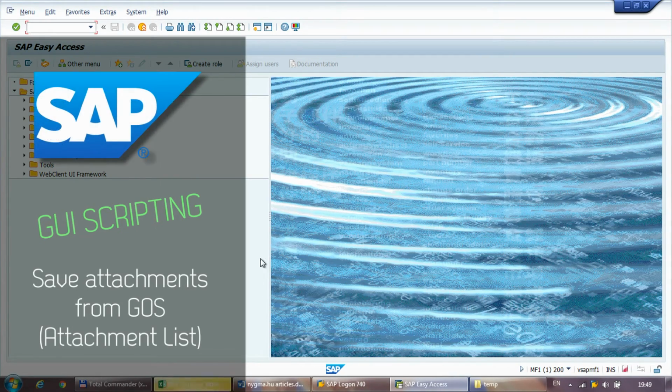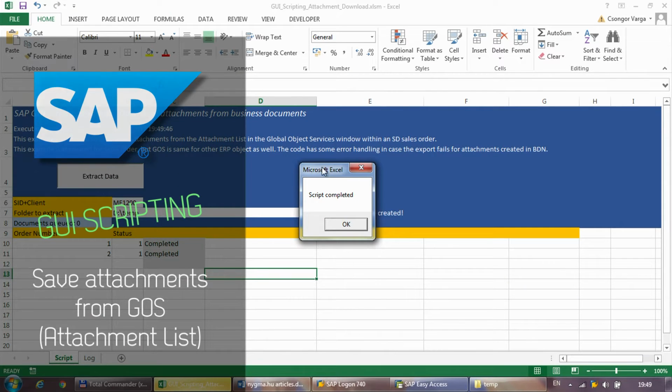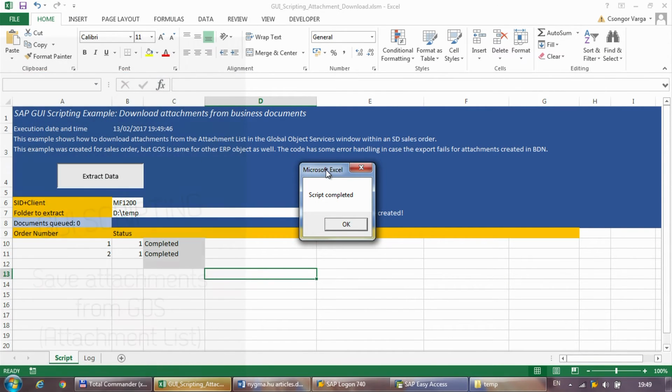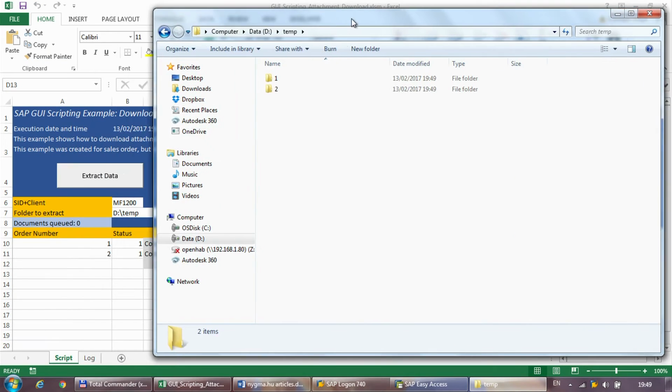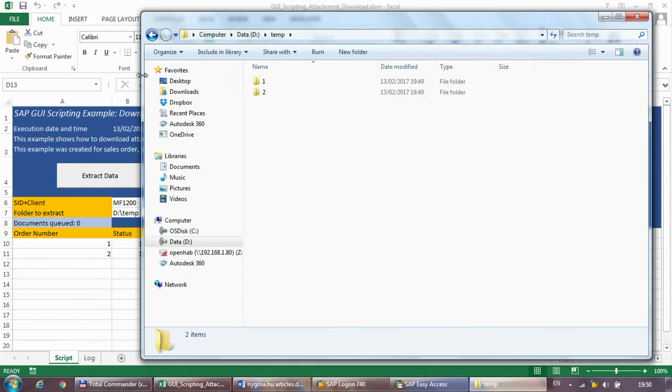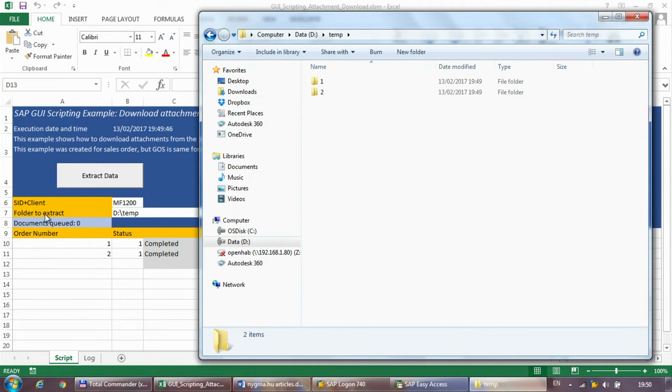In this video, I show an example of how to download attachments from sales orders. I'm using the Global Object Services to access the attachment list. Since this list is available in many objects in ERP other than sales orders, this script can be easily modified to download attachments for, for example, invoices, POs, and so on. There will be another video in which I do attachment download via the Business Document Navigator.